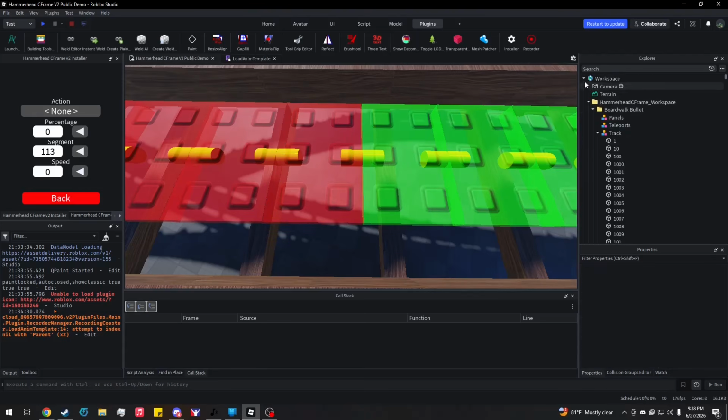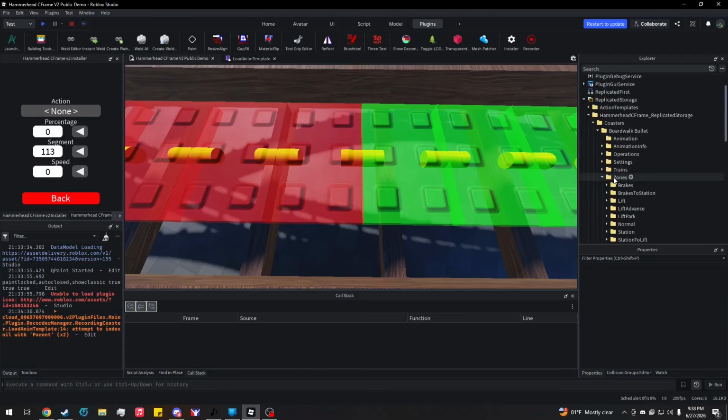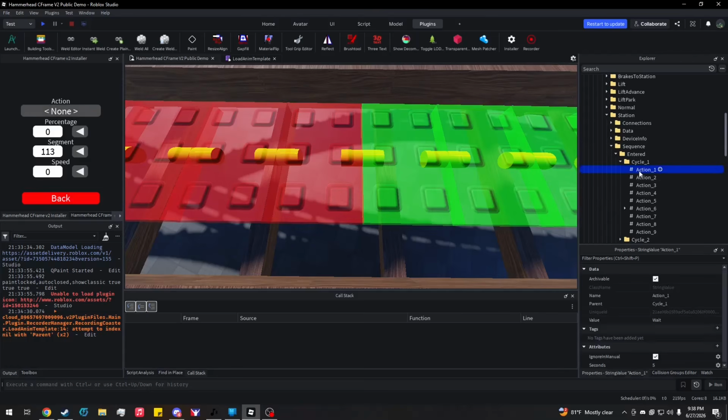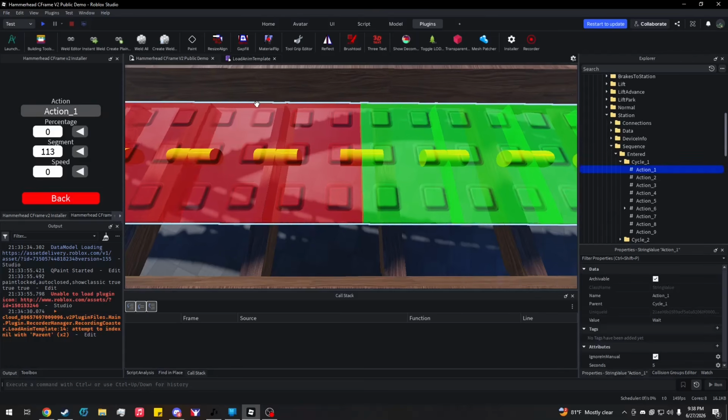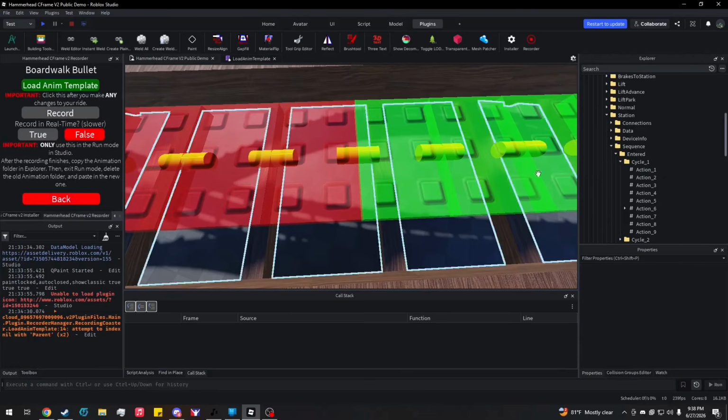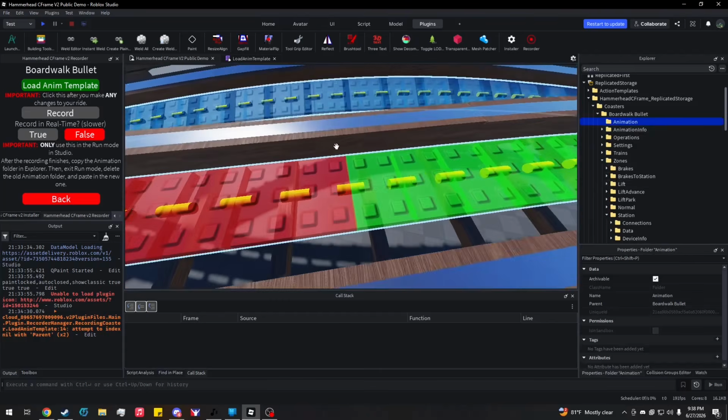For action, what we need to do is tell the system which action we want to be the first. And so that would be the first action of the first cycle of the station. So I go here to my folder here, cycle 1, action 1, and then select the action and click this button. Now that that's done, we can go to our recorder. And loading the animation template should give us our files here.